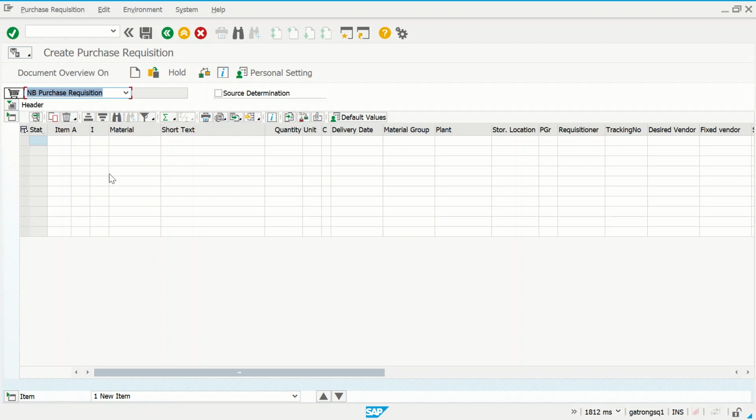If you are creating a PR, changing a PR, or displaying a PR, the screen will remain the same. So let's discuss how we can create a PR in much more detail, with the fields which are available for input. So let's start with the document type.